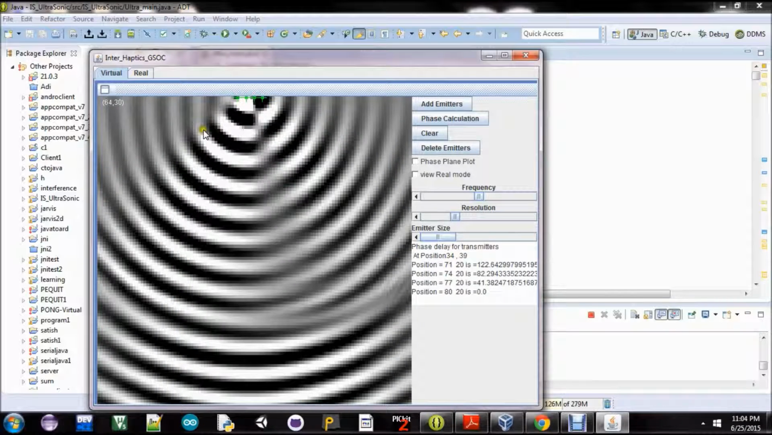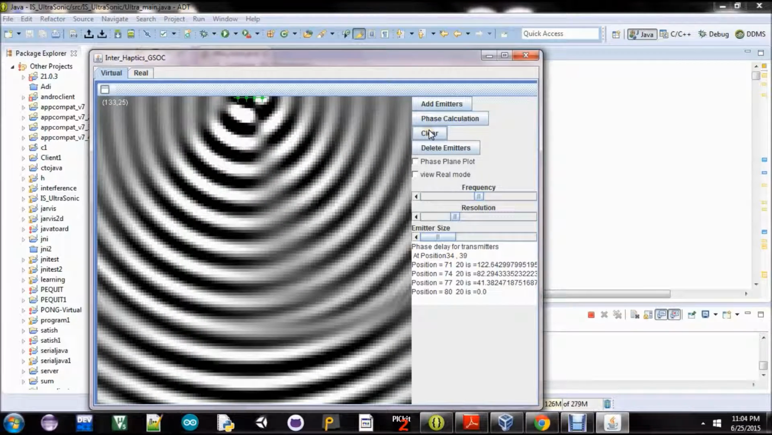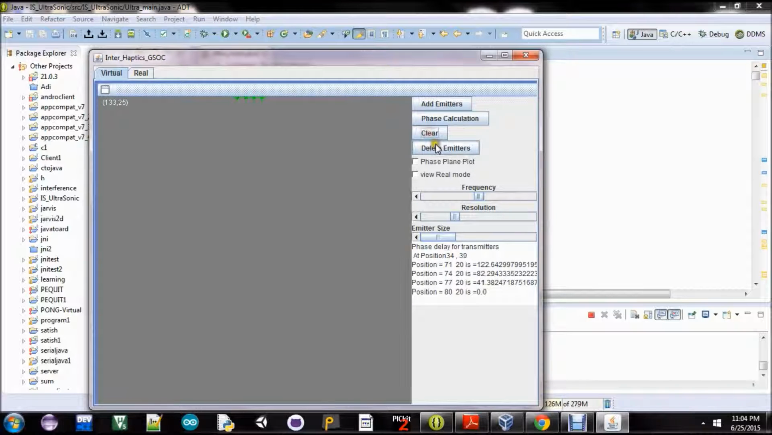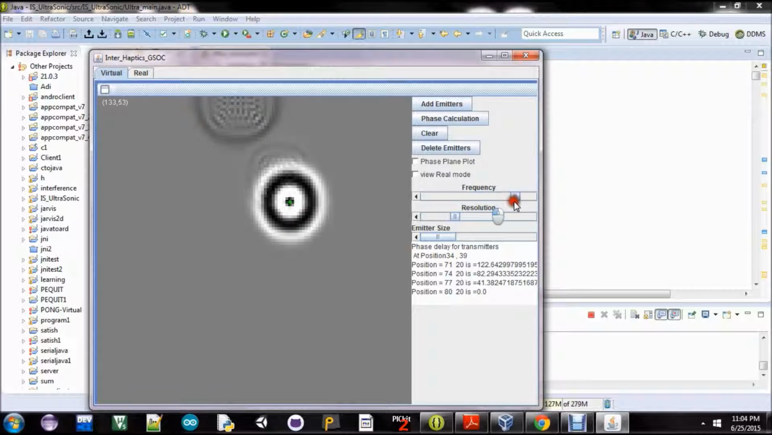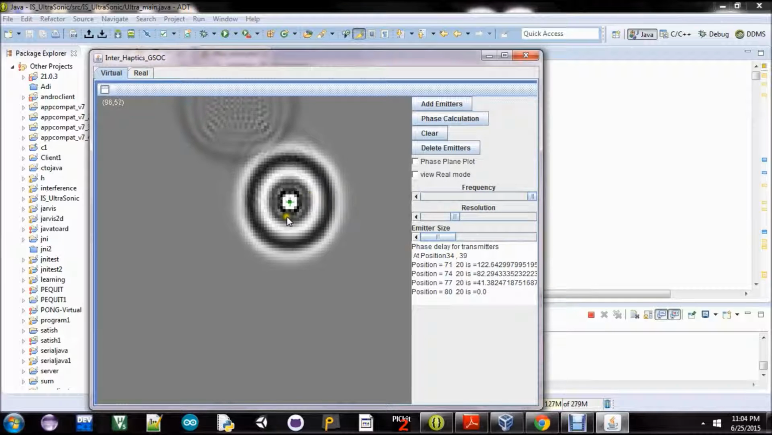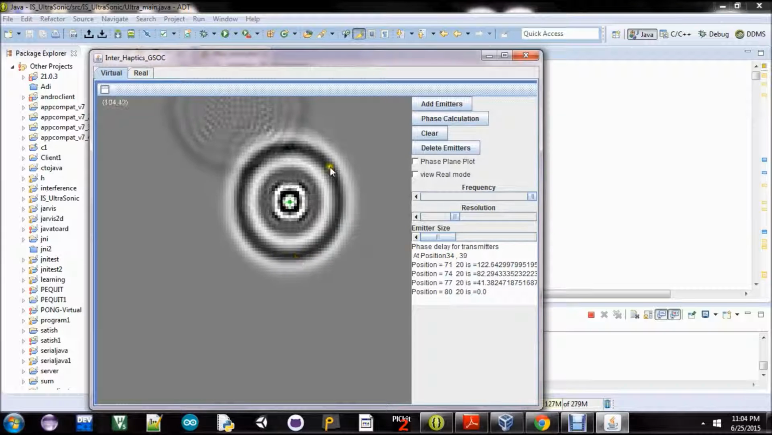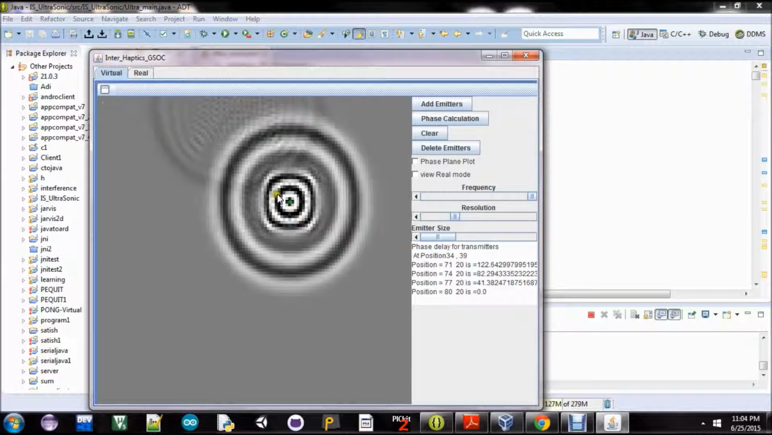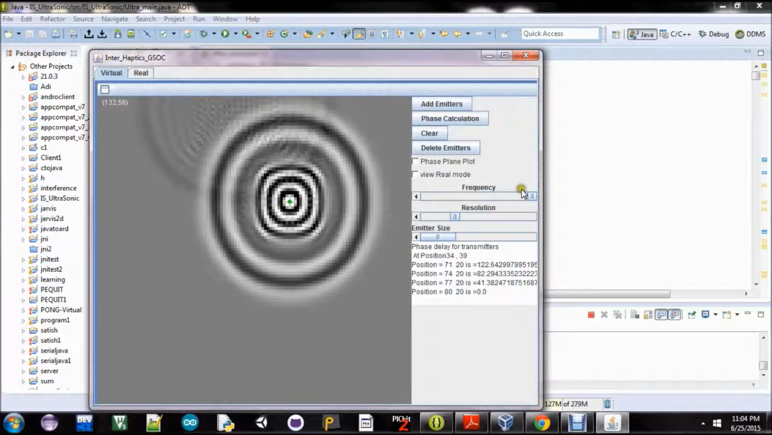So the positions basically indicate the position of the transmitters, and position 34, 39 is the position where we clicked to obtain the phase calculation. And as you can see, you can delete the emitters, and the 122, the 82, 41 are all in milliseconds, and they give the phase delay for each transmitter. And as you can see, you can change the frequency, increase it, decrease it.